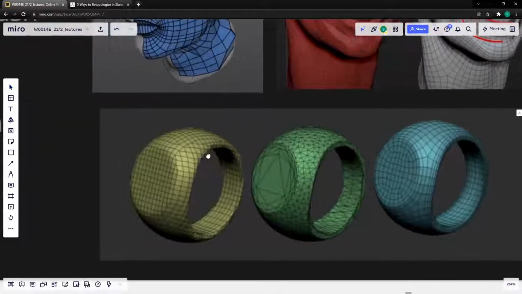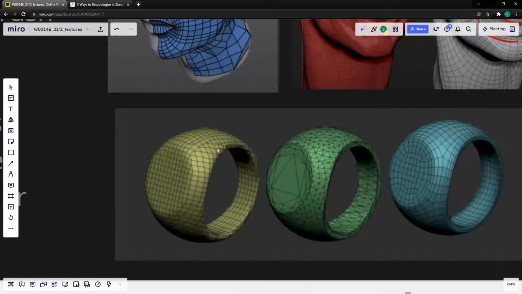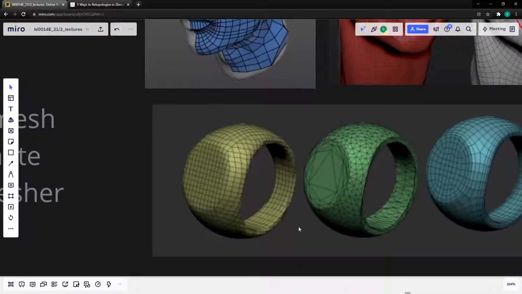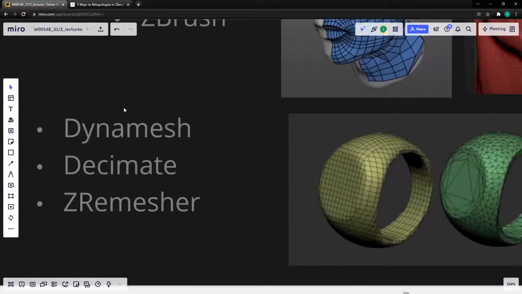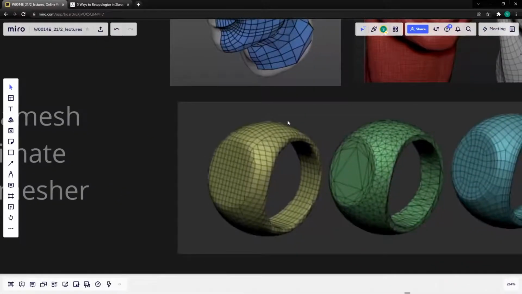So you can sort of see the difference in the topology in these three versions here. So we can imagine someone has sculpted a ring of some sort. And in ZBrush, you'll find three buttons, one called Dynamesh, the other Decimate, and Z-Remesher. And this would be the result you get out of Dynamesh.